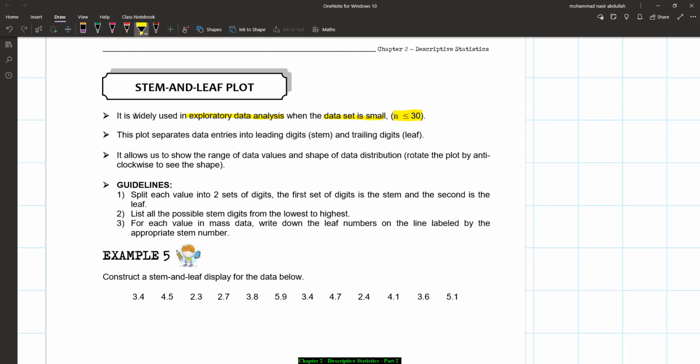So the plot separates the data entries into leading digits and trailing digits. The leading digit is on the stem and the trailing digit is on the leaf. It allows us to show the range of data values and the shape of the data values, and if we rotate the plot anti-clockwise, we can see the shape of the distribution. Later I will show you.